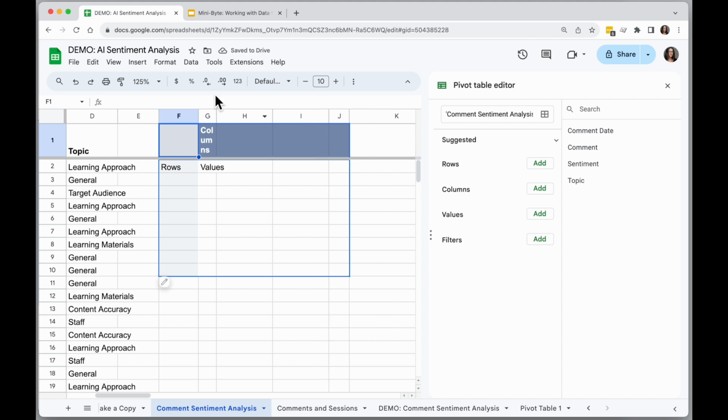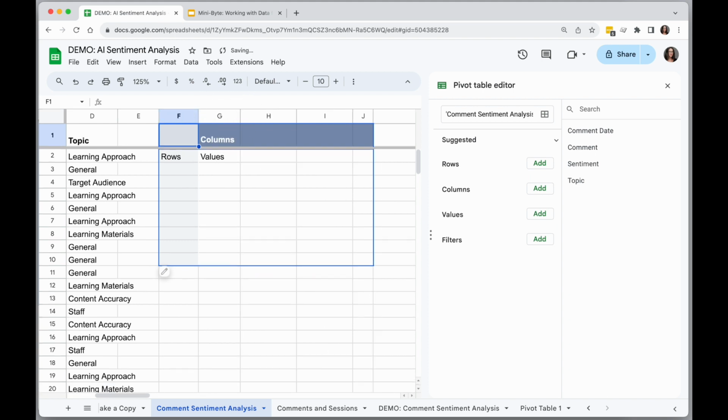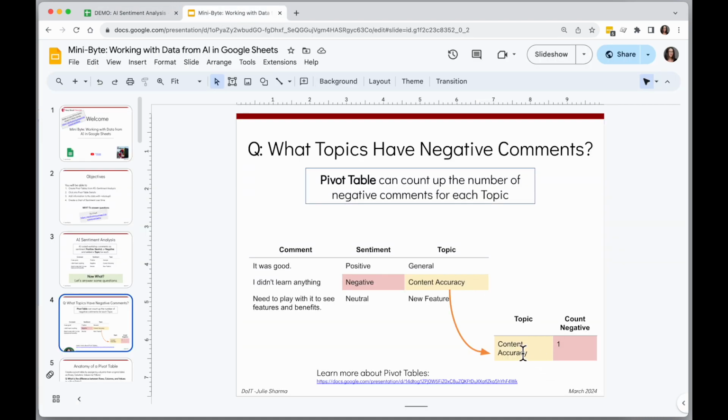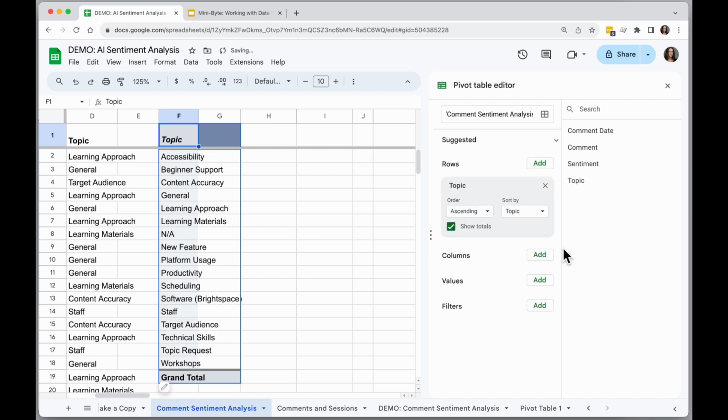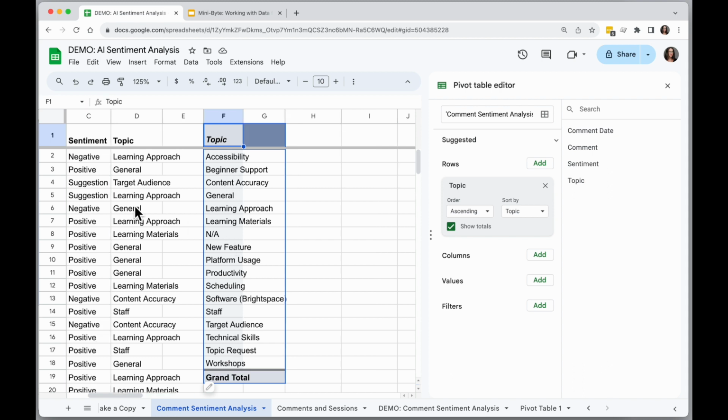And scroll over. The way a pivot table works is I have rows, columns, and values. The rows are going to be the word that I want to aggregate around. So I want to see how many times content accuracy comes up, for example. So I am going to choose the topic for rows. On the right-hand side in the Pivot Table Editor, for rows, I'll click Add and choose Topic. What that does is it picks every unique topic that appears in my original data and lists each one once.